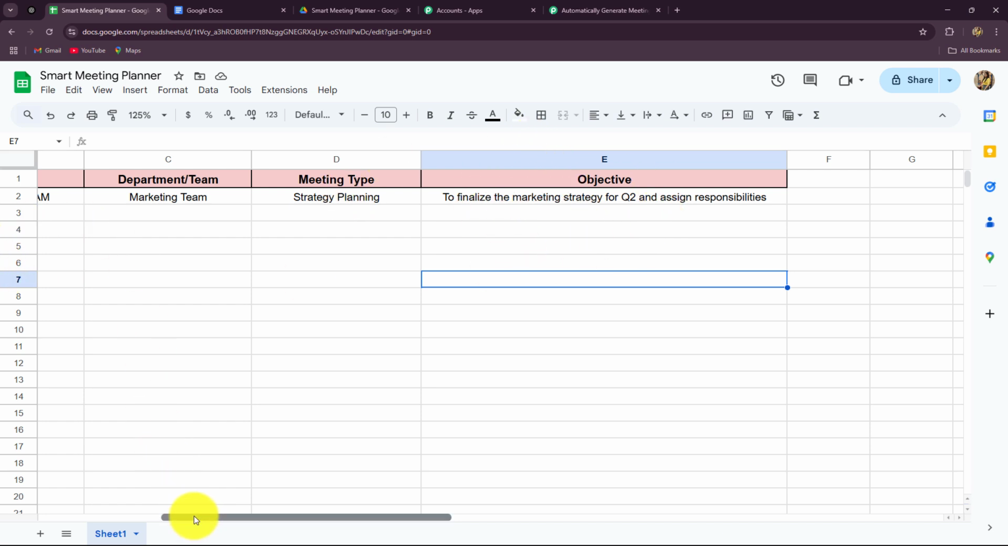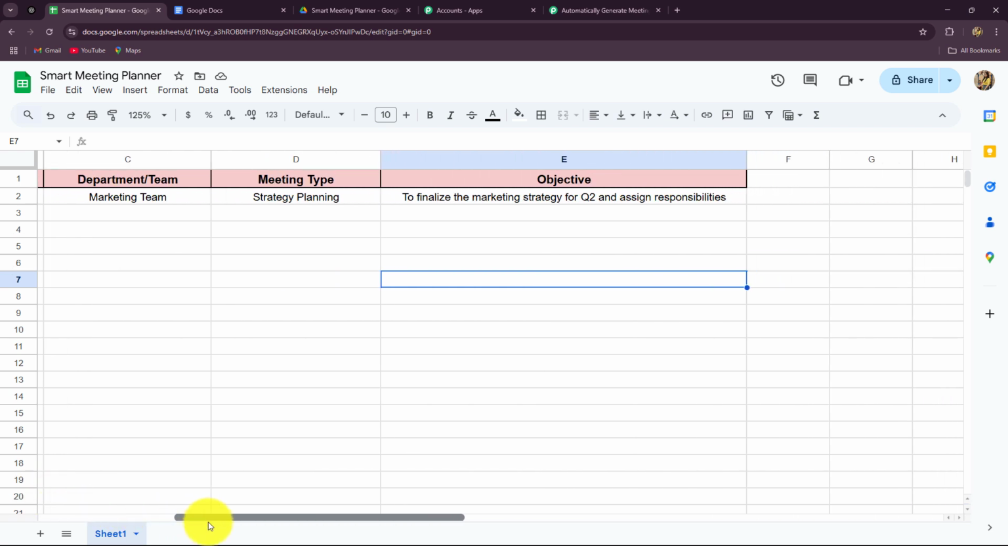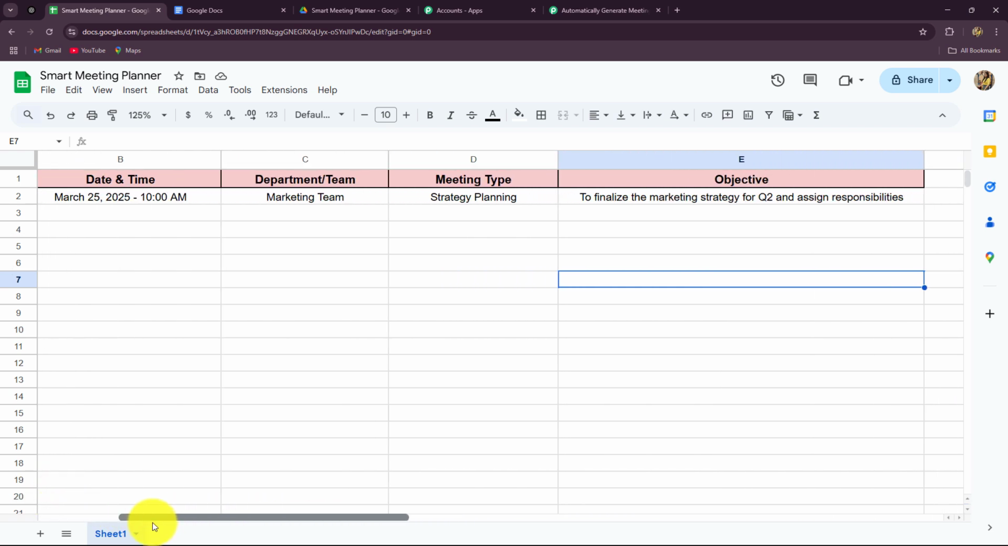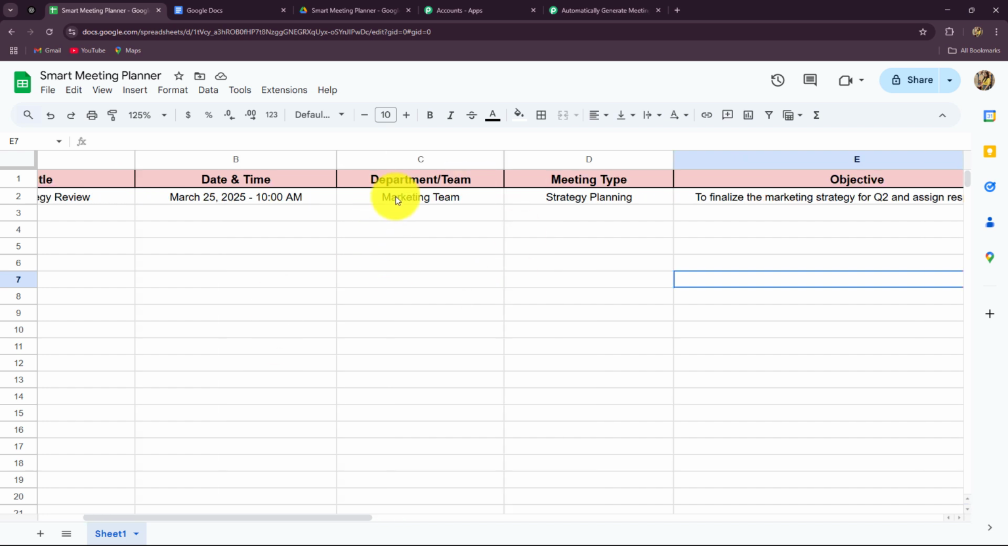By using these details only, I want to generate a meeting agenda: what is actually the objective of the meeting, what type of meeting we are going to conduct, whether it is a general discussion, strategy planning, review session, etc. We also have the teams and the participants who are going to attend the meeting. We have a specific date and time, and then the title.